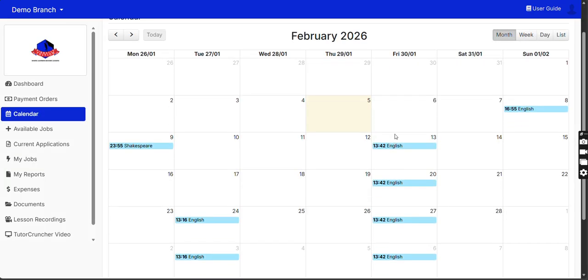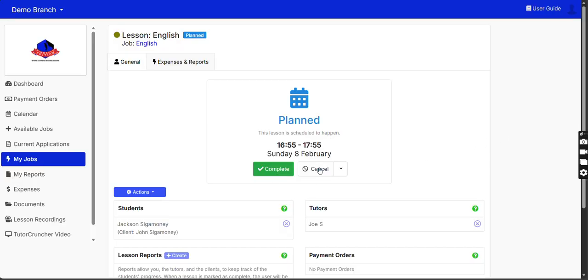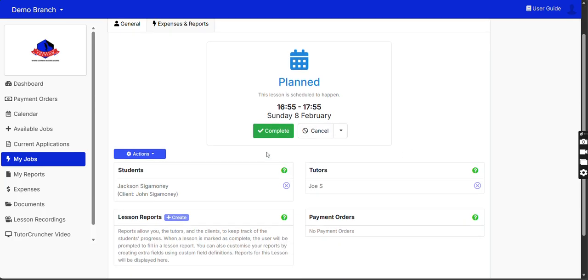Right, now I want to show you what else we can do with the system. So I'm going to go to the Sunday lesson, click on more details, and when you see this tab, it's going to show in green. There's going to be a big green button, and it's going to say access TutorCruncher video. TutorCruncher video is basically like Zoom, Google Meet, or Teams, but it's the platform used for TutorCruncher.